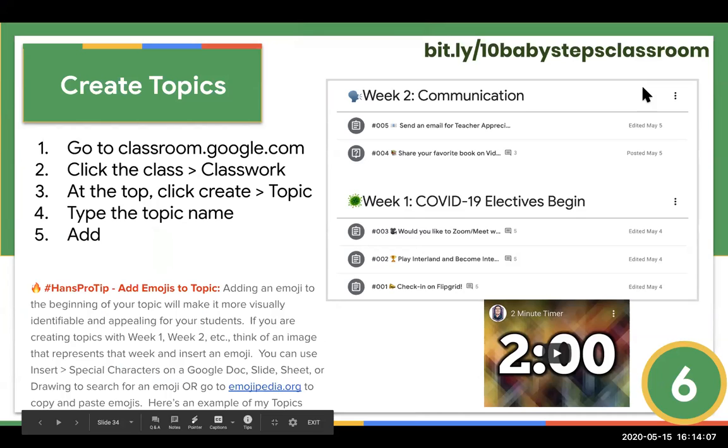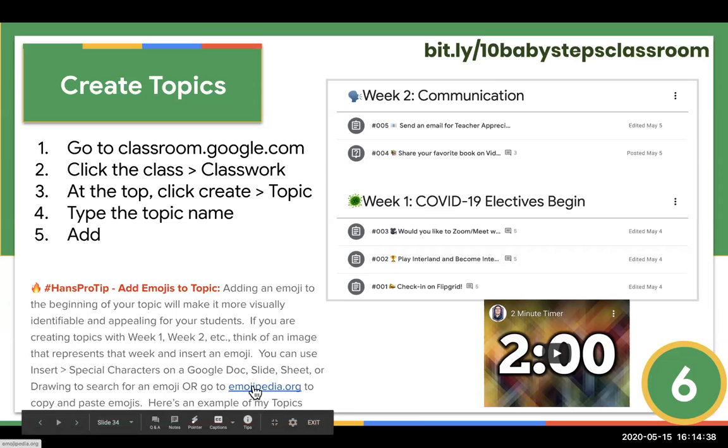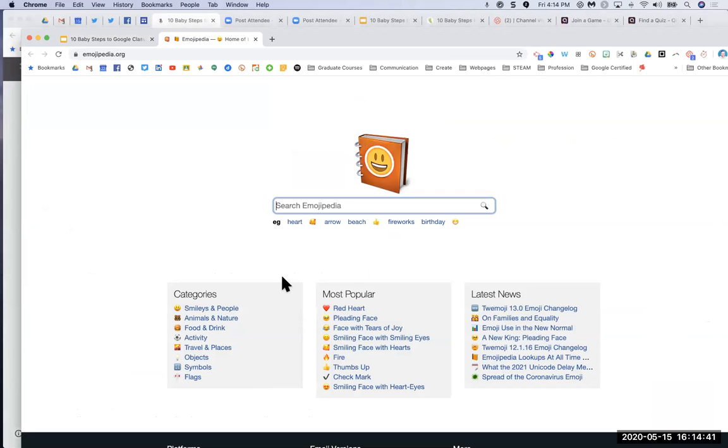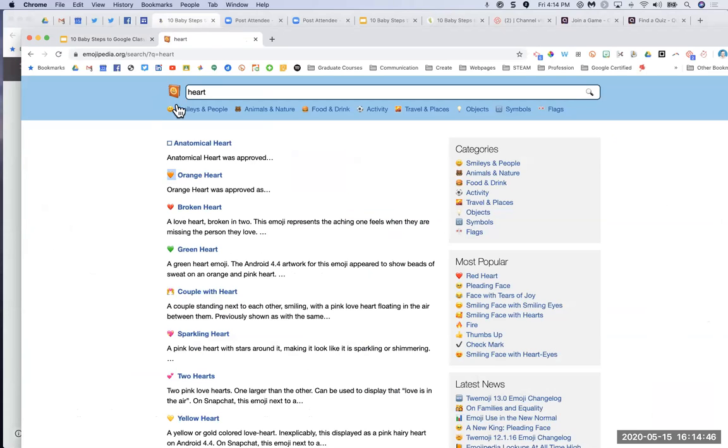And the way I'm going to do this is I'm going to read the instructions for you. I'm going to model the instructions for you, and then I'm going to give you 10 minutes to do it. So let's get started. The way you create a topic is you go to classroom.google.com, click on the class that you want to open, click on classwork at the top, and then you're going to click the create button at the top and choose topic. Type in the topic name and add. And a Hans pro tip is to add emojis to your topic by using a website like Emojipedia, where you can type in an emoji and highlight it, copy and paste it over.